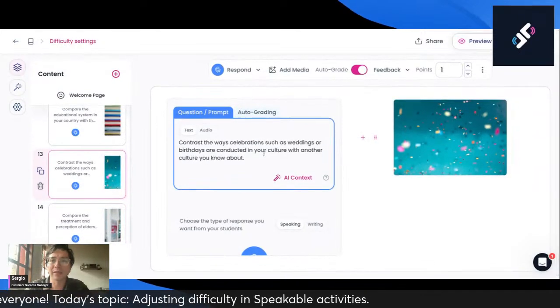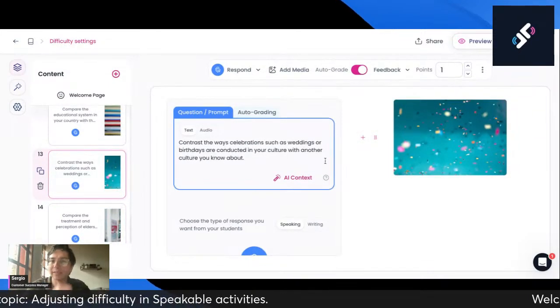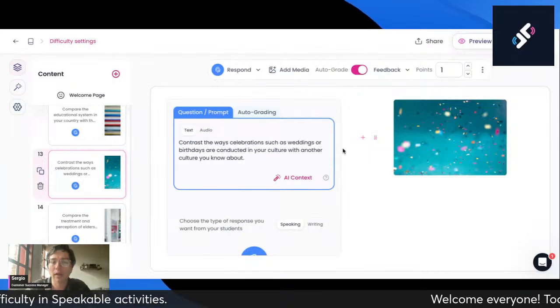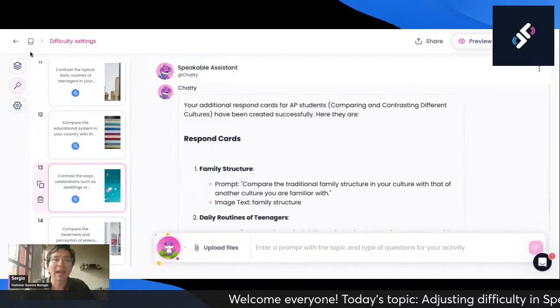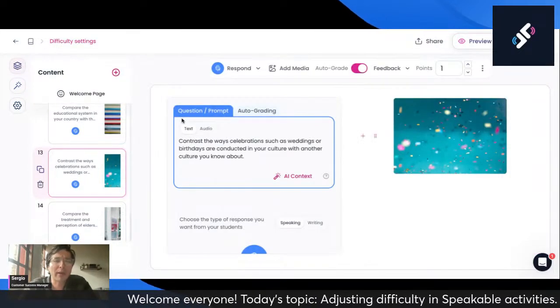Anyway, so like, this is another way we can tweak difficulty simply by allowing Chatty or AI to make that decision for us. And this is what I would recommend to do first.